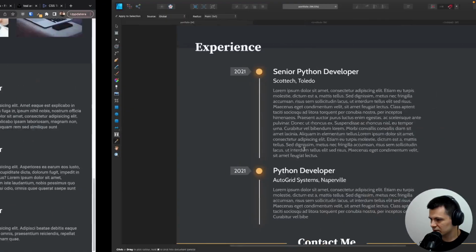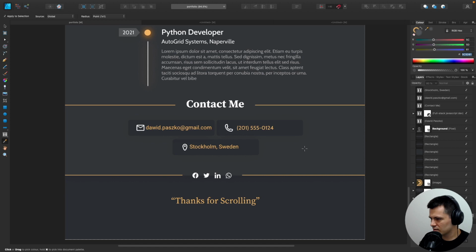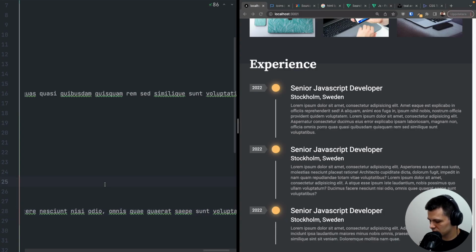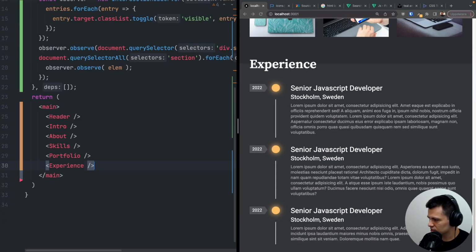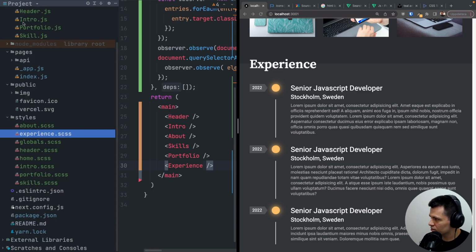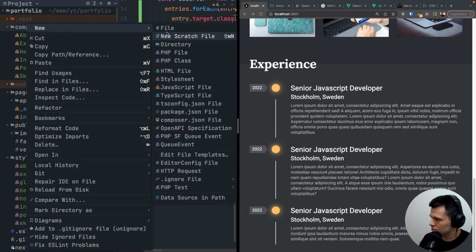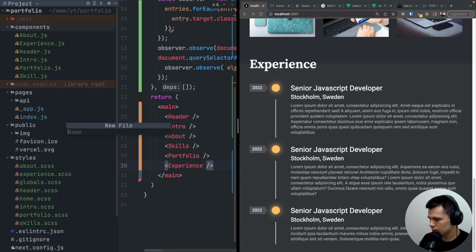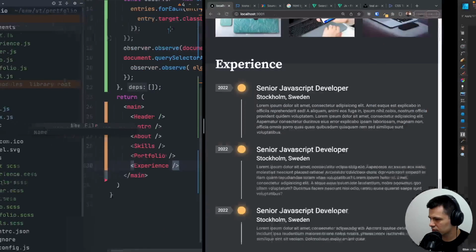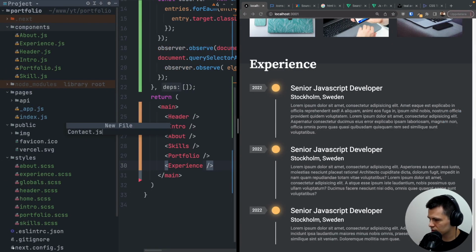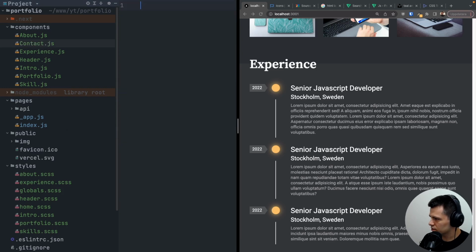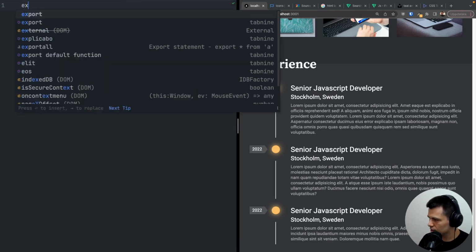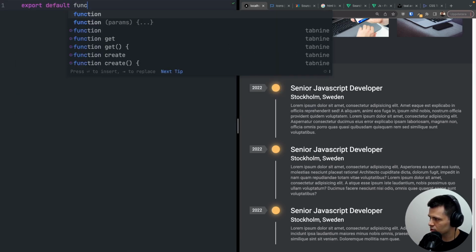So I think we are done with experience, and the last two parts are contact me and thanks for sharing. So let's go back to index.js, and we need to add another component. Let's go to components, new, and the next one will be called contact.js.